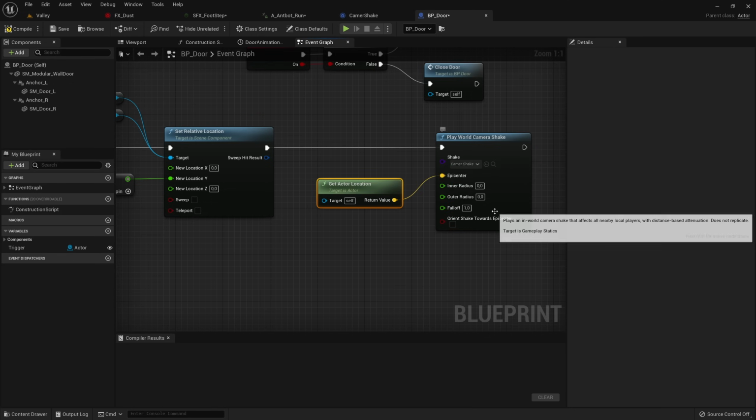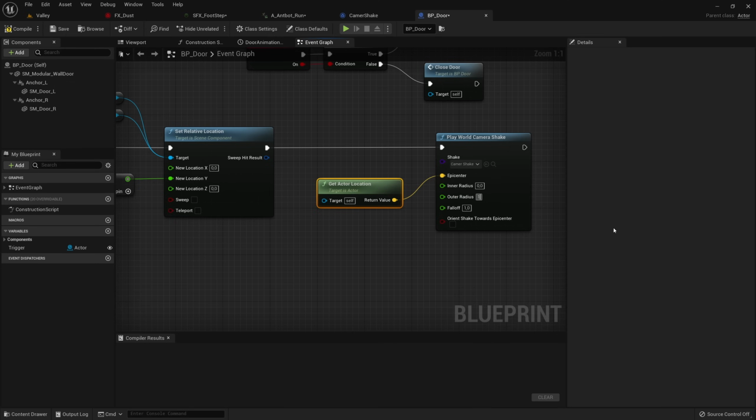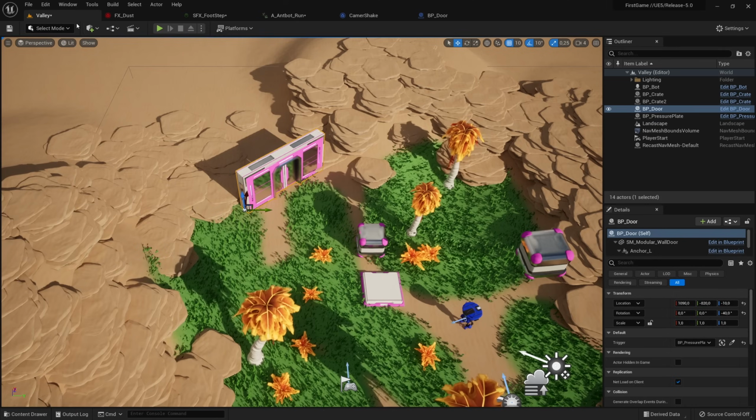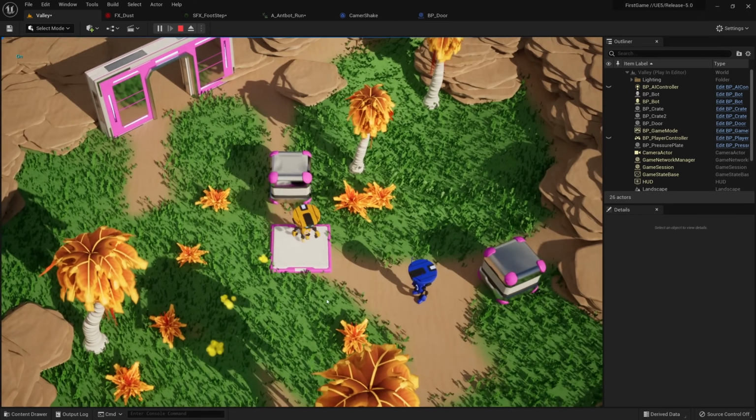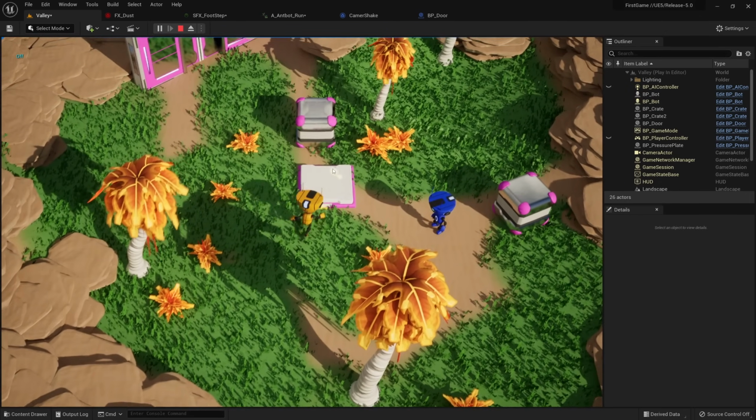We can specify the radius, this is a float, and we increase this to a very high number. And hit save, and let's see how that looks like. When we now run around and trigger the door, the camera shakes. A pretty heavy door we have here.